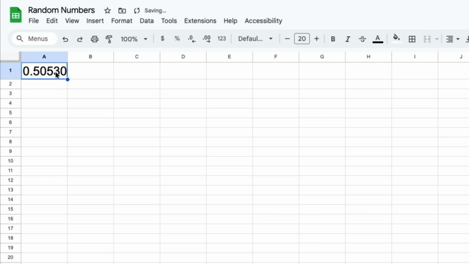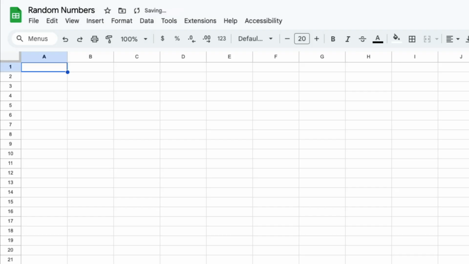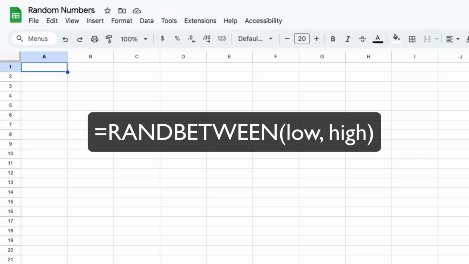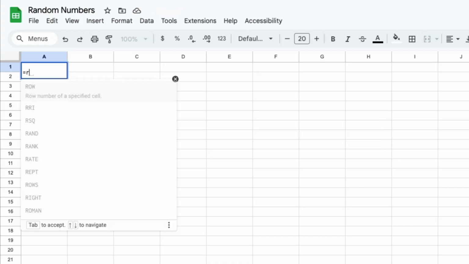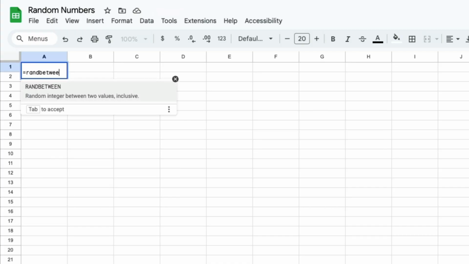The second way to insert random numbers is to insert a random number that fits between 2 integers or 2 numbers. For example, if I want to produce a number between 1 and 20, what you would do is you would use the formula RANDBETWEEN. So that is equal RANDBETWEEN.